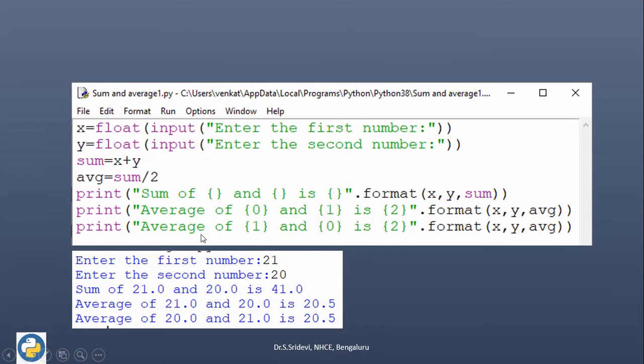So when this is printed, first it will print "average of". Since I have given 1 here, it will take the second argument in this, that is y. The value of y is 20. So first 20 will be printed. And then "and" will be printed, then 0 is given inside the placeholder. So it will print the value of the first argument, that is x. So x is 21, so 21 is now printed. After that, the average value is printed because here it is given as 2. 2 is nothing but the third argument, that is average. By means of formatting, we can control how the output should be displayed to the user.